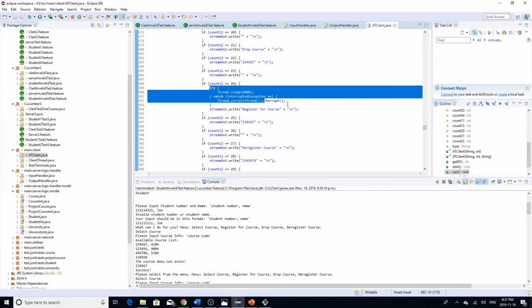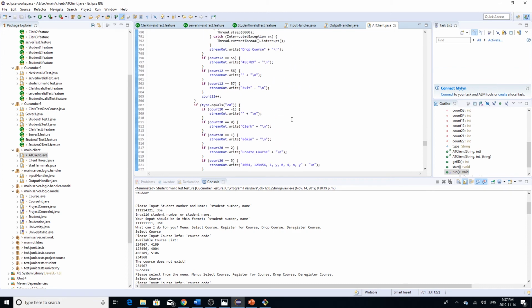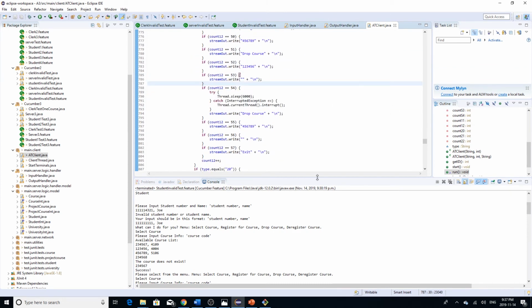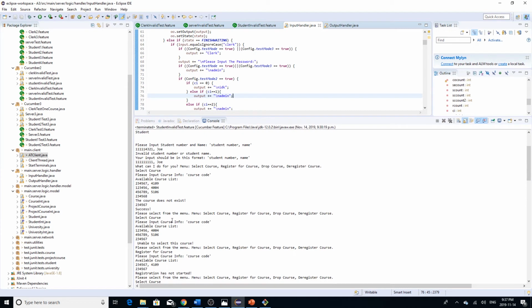And then I just sleep it for 6 seconds here, and at the end I sleep for another 6 seconds, and then another 6 seconds, just to make sure I capture all kinds of functionality and all kinds of invalid paths. Anyway, let's go back here. Okay, so it says registration hasn't started or whatever, right?